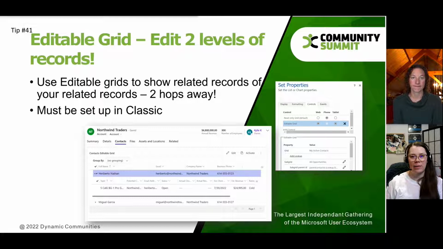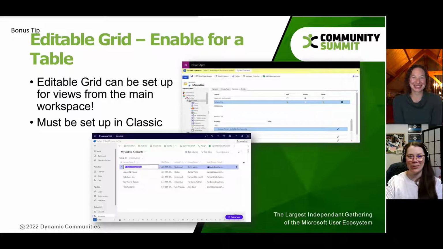This must be set up in Classic for right now, but this is going to be part of that control. So really cool to see. Oh, I did it again. Very interesting. Now you can see those 2 levels. And bonus tip, I can actually enable this on a table as well. Within Classic, I can go to a specific view for my table, and then I can turn on the editable grid control for the table. In this example, I'm looking at all of my active accounts and I can edit right from there. It lets me almost more like Excel change fields right there.